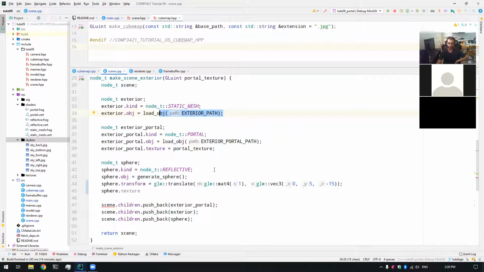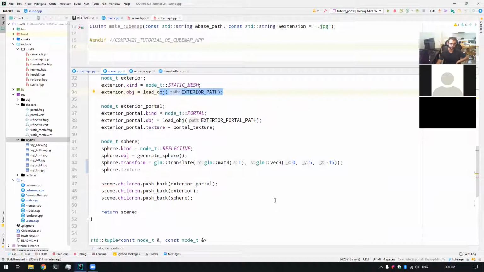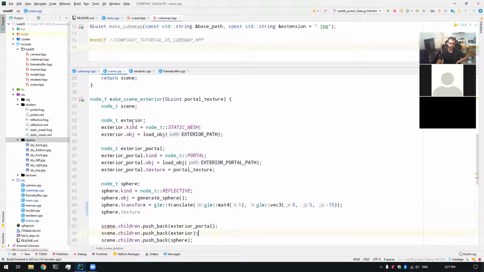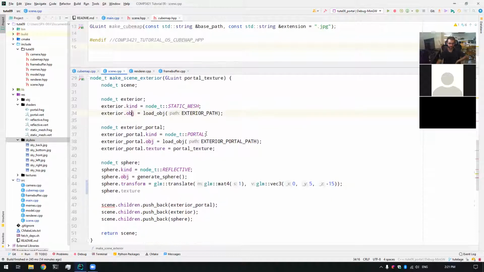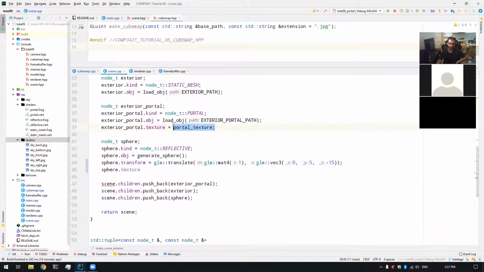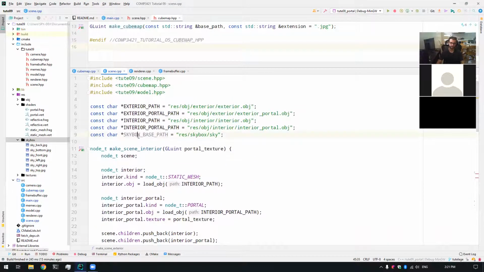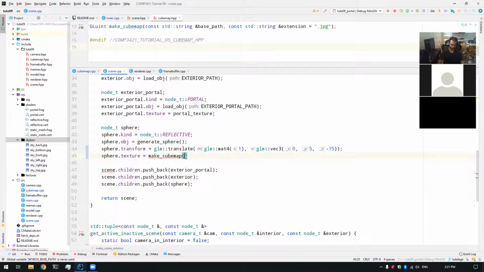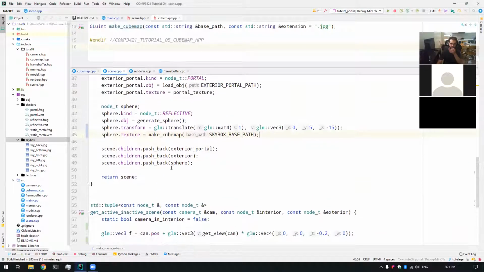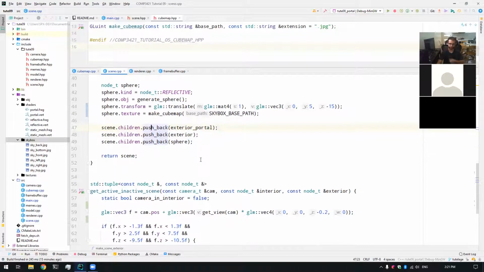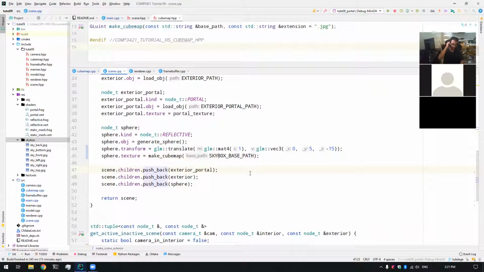There's a lot of things with objects or .objs that Matt has created for us. Very kind of him. And we're just setting the model that this thing is, and of course the texture. This portal texture, not important right now, but it will be. But for our sphere's texture, we're going to set it to our cube map. Make cube map, and the base path is our skybox base path. Just like that. And then in our scene, obviously, we have everything set up like that. Right? So that's our cube map all set up.